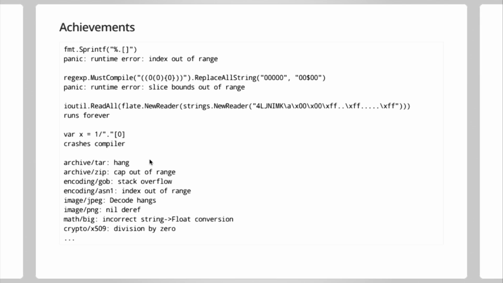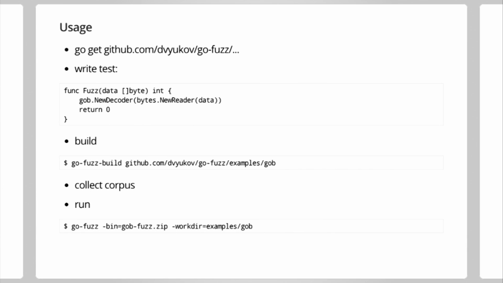And there were all kinds of panics, instant program terminations, stack overflows, excessive user-controllable memory consumption, and a whole bunch of logical bugs as well. So if you have something that can be potentially tested with GoFuzz, I suggest you use it.